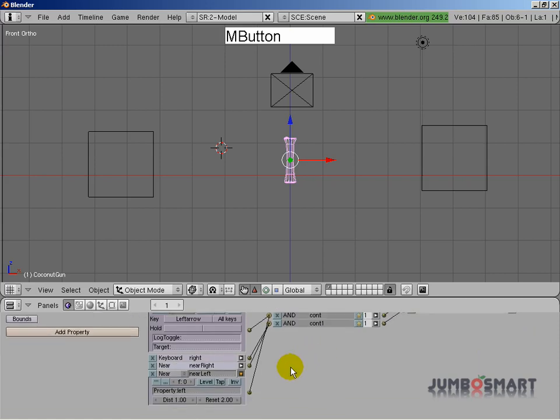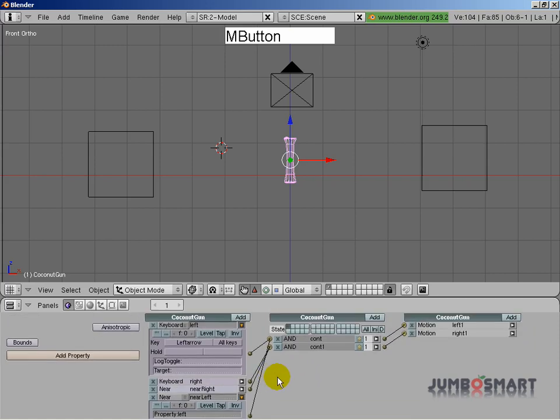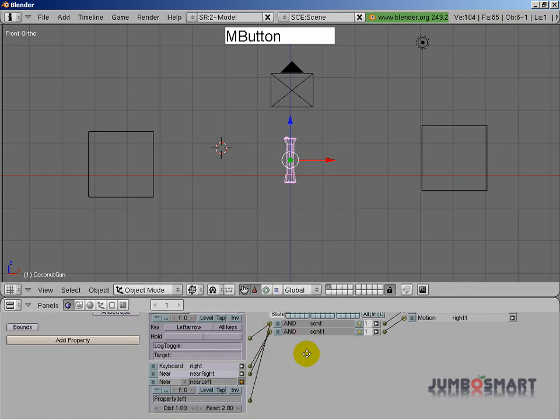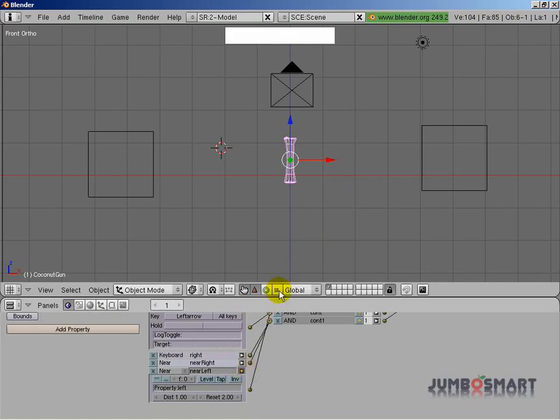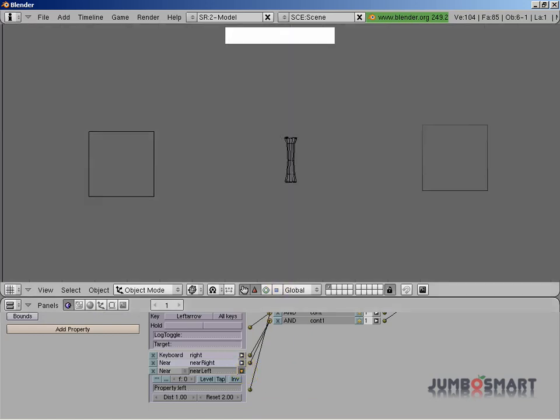So it doesn't sound like that's going to work for us right now, because right now we're not near either one of them. We're just in the middle. So if we press P right now, is it going to work? No. So we hit the right and left arrows. It doesn't move anymore.